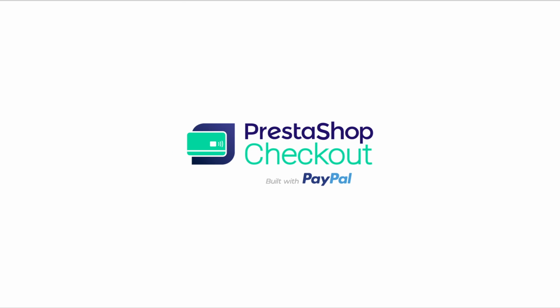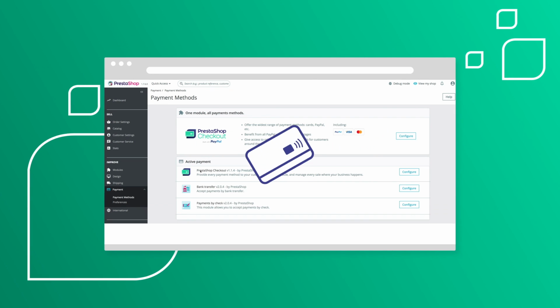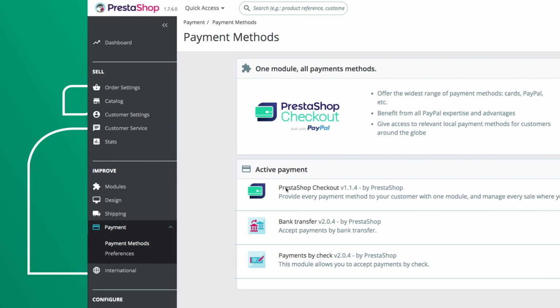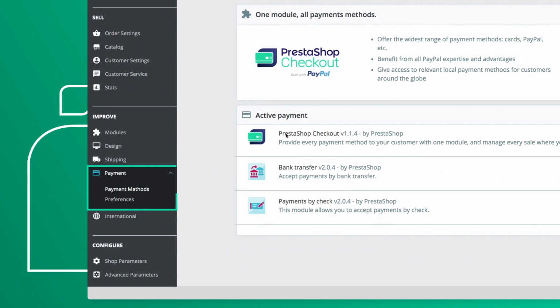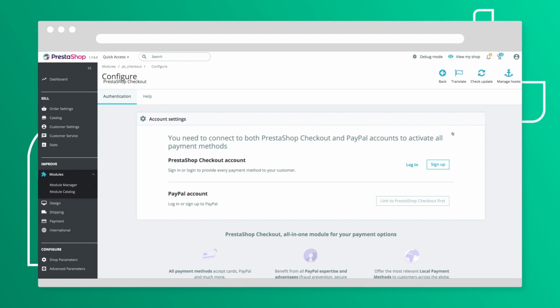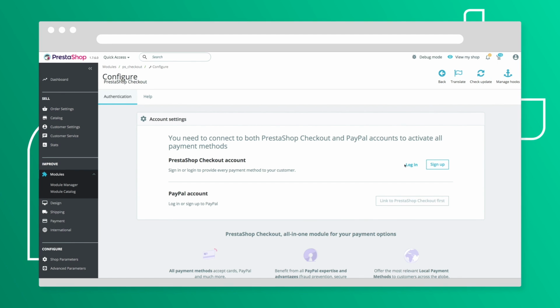With PrestaShop Checkout, discover a new way of managing online payment. PrestaShop Checkout is directly located on your Module Manager tab or Payment tab. First of all, you need to connect both your PrestaShop Checkout and PayPal accounts. Let's start with your first account.